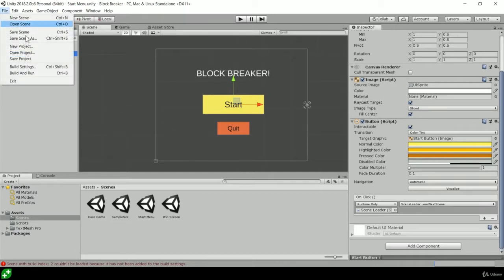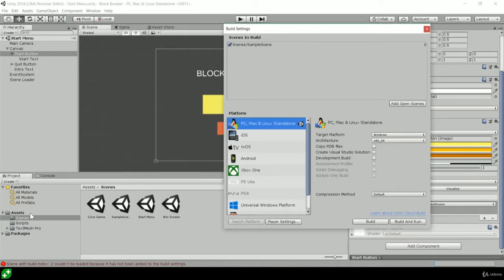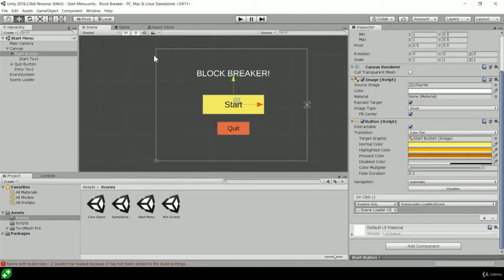It's up to File, Build Settings. We can see that all we have in there is sample scene. Move that to the side a little bit. While you're in your scenes folder, you can grab them one at a time: start menu, core game, and win screen. I'm going to remove the sample scene, so right-click, remove selection. We don't need that in there. Then just close that window.